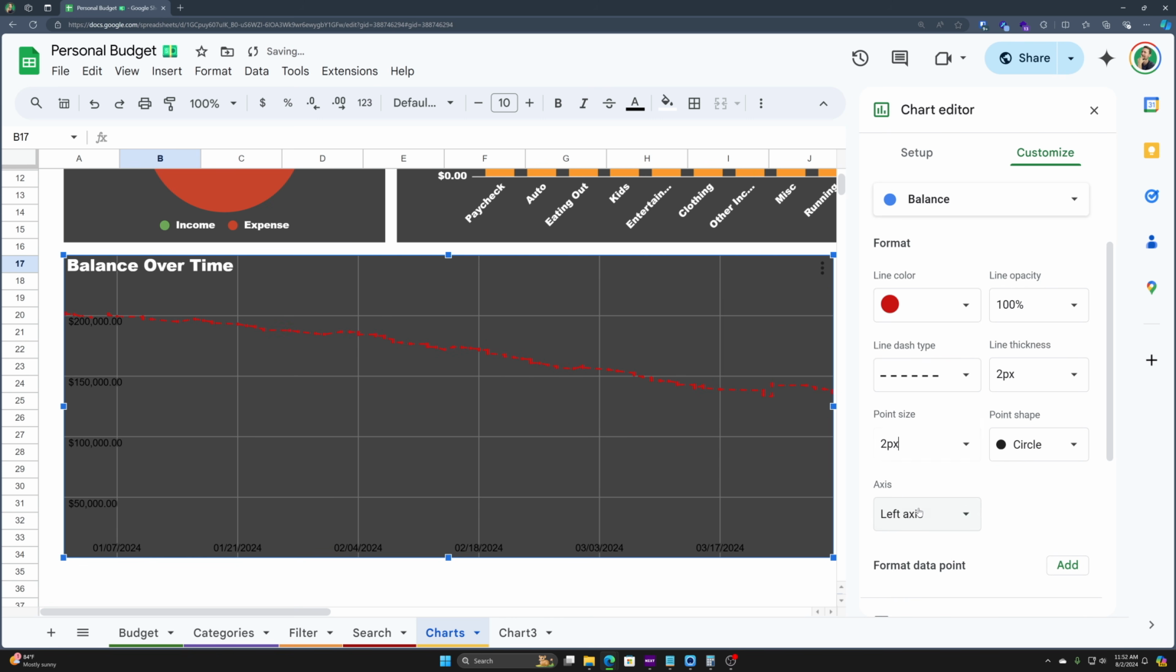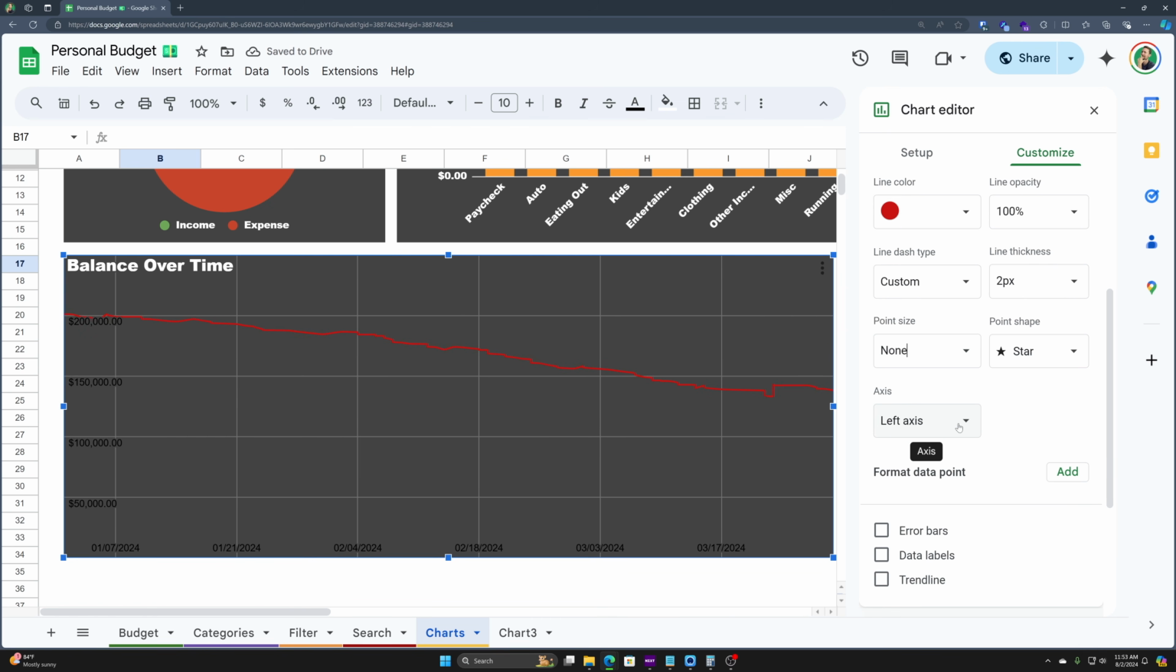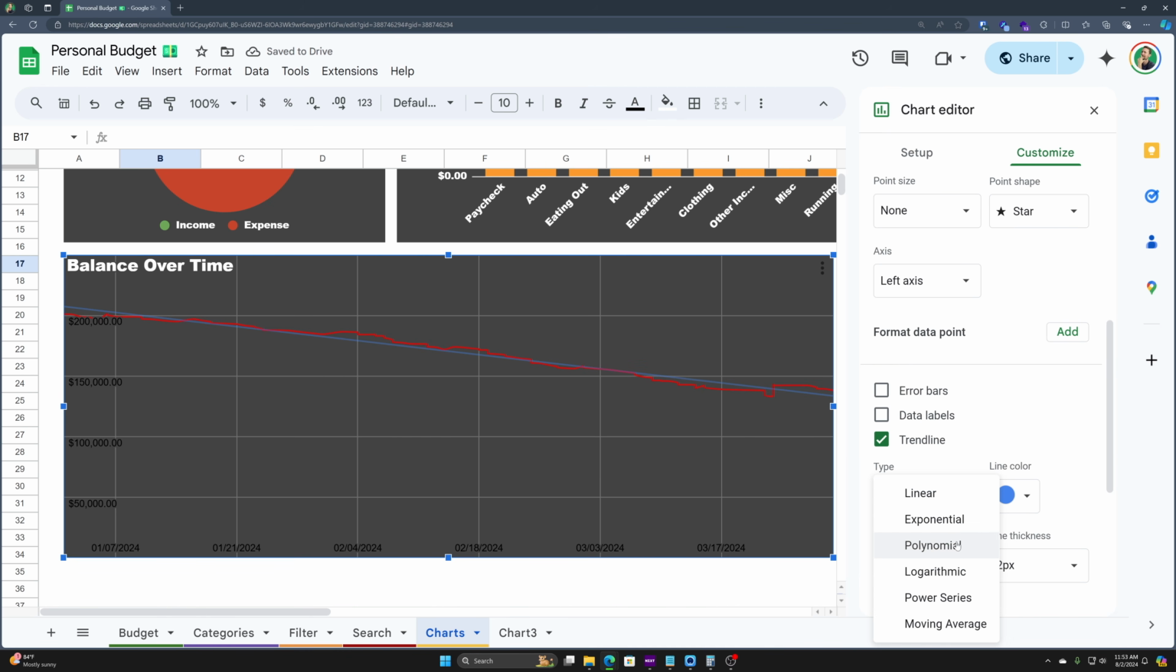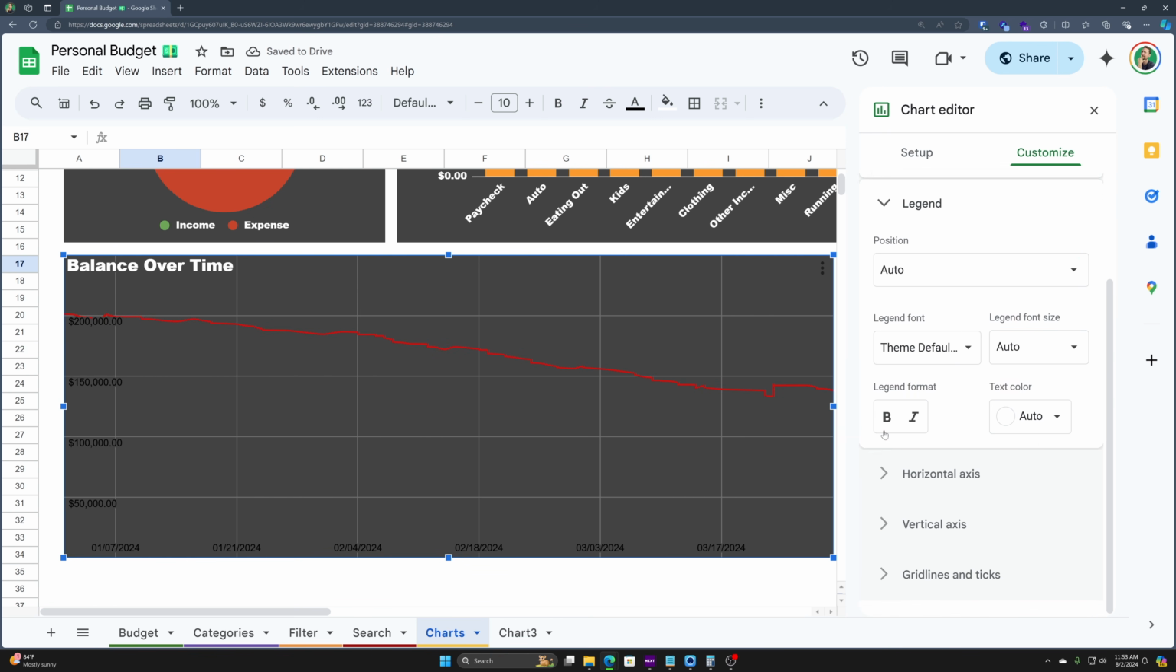Point size. Do we need points? No, because that's going to have a zillion points on there. Let's change the point size to none on there. Axis is on the left. Format data point. Now, if we put data labels on this time, it's not going to work because there's so many data labels. It's giving the balance at every single day. The trend line, we could just put that in if we wanted and change the type. Any way you do this one, it's going to be bad because it's going way down. We don't want that though.